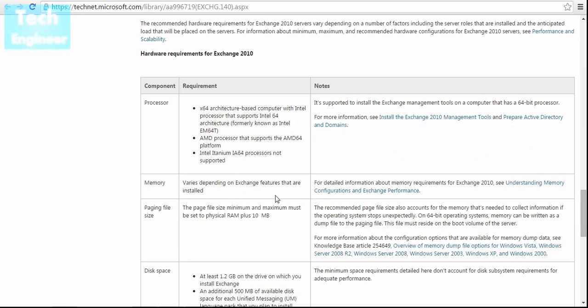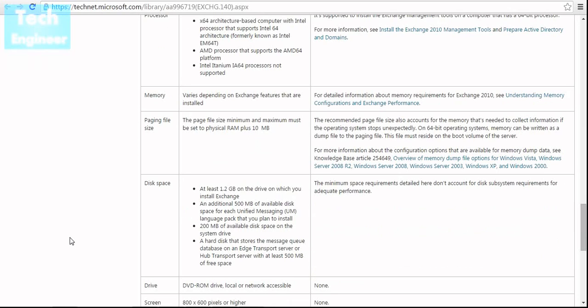Memory will vary depending on the Exchange features that are installed. So that's according to the server. So make sure you have a good size. The paging file size and physical RAM will be more than 10 MB. The page file size minimum and maximum must be set to physical RAM plus 10 MB. So that's the paging file size.